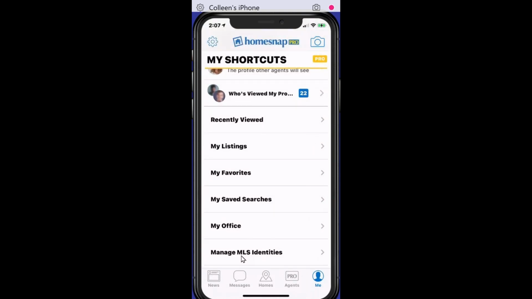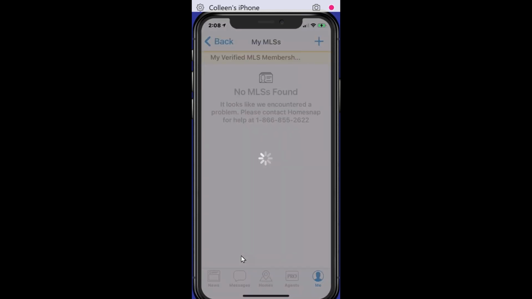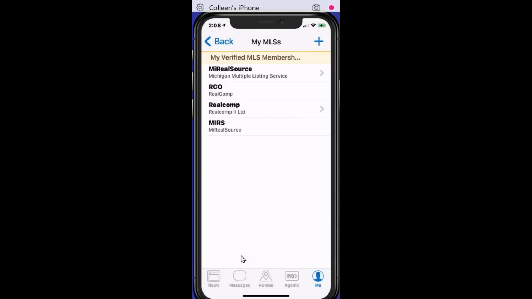All right, and then lastly is your manage MLS identities. I know that was asked about a little bit today. So if you are a member of another neighboring board and you need to add those credentials in so that you can use your email, you can actually do that right under here.